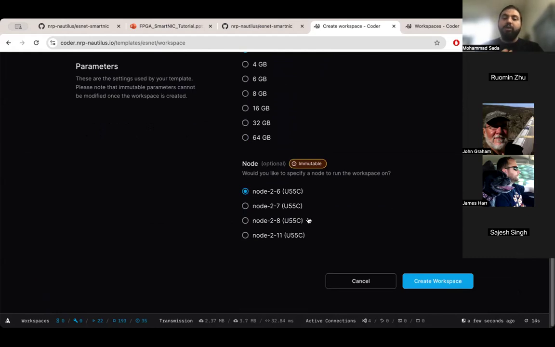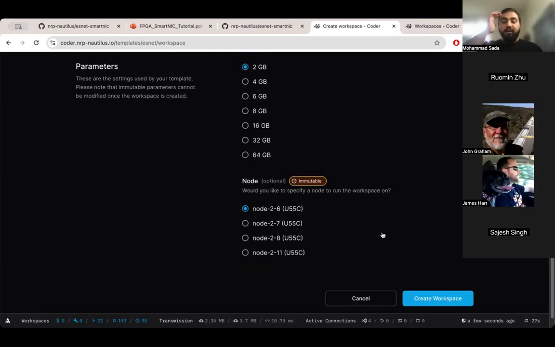So right now we're limiting our ESnet SmartNIC pods to these four nodes, which are node-2, -6, -7, -8 and -11. Each one of these nodes has two Alveo U55C FPGAs. Those are the ones that are currently available for users to use for their experiments for ESnet SmartNIC.